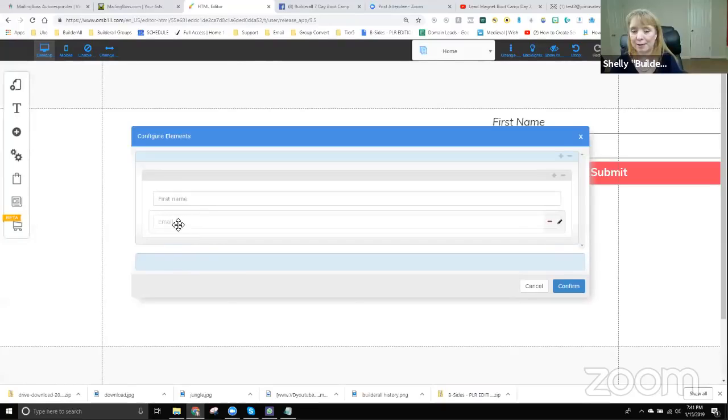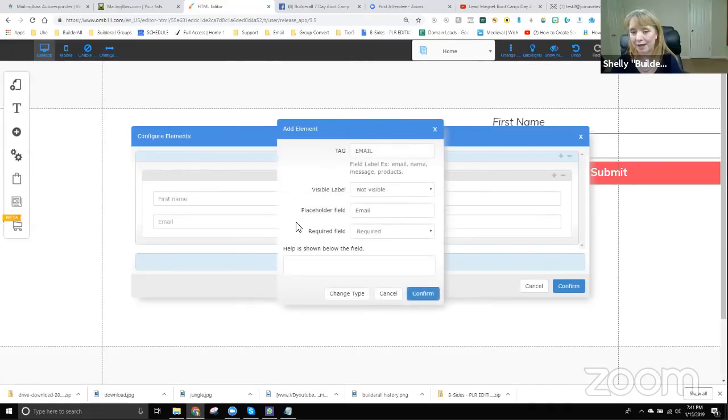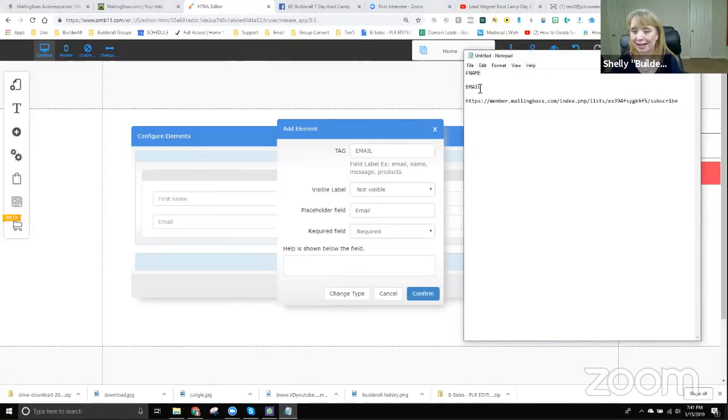And then I have to do the same thing with email. So I'm going to roll over to the right-hand side. I'm going to click that pencil. And there's my tag information. That's what I'm looking at. And I'm going to look at my notepad and make sure it matches exactly again. And remember, it has to be all the same font case. So if it's all uppercase, everything needs to be all uppercase. Spaces, everything needs to be the same.